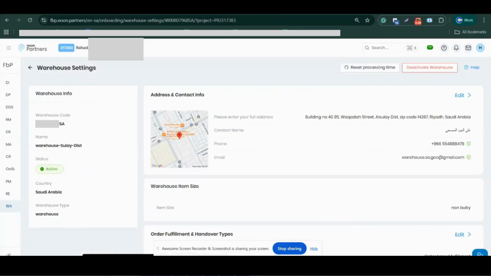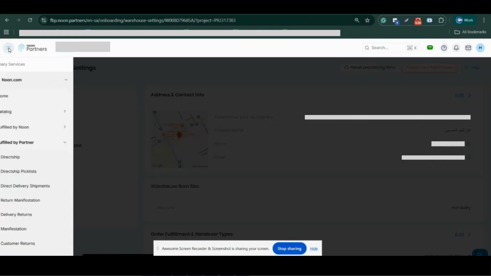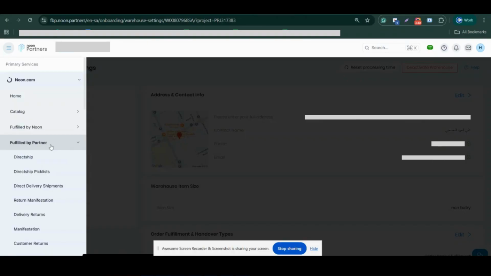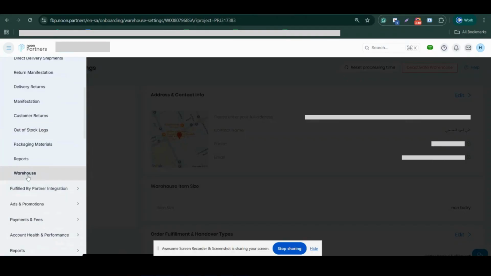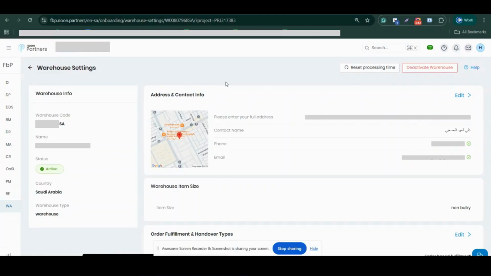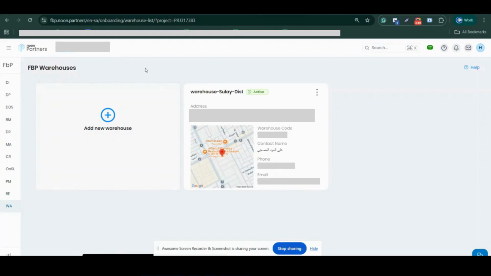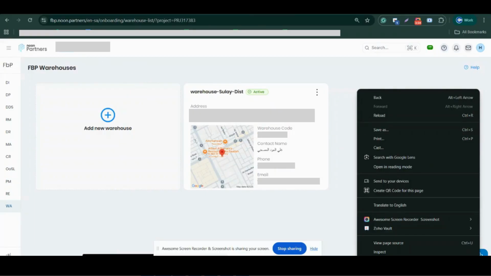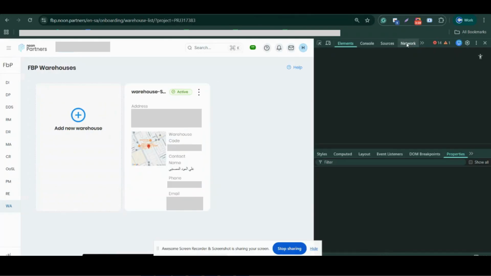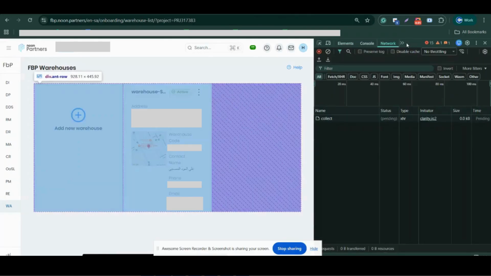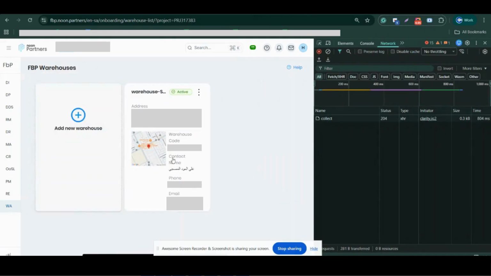All you have to do is go to your Noon. Fulfilled by partner, and then go to the warehouse. After doing this, just click right somewhere. You will see this inspect option. Click on this, click on network, and then just click on this warehouse code.